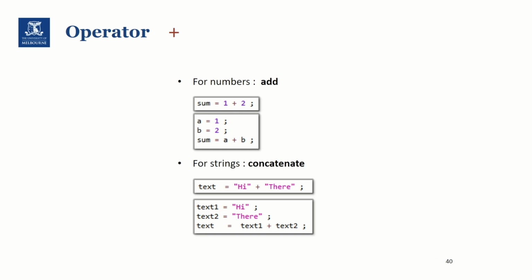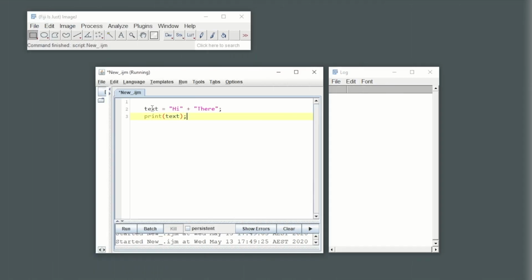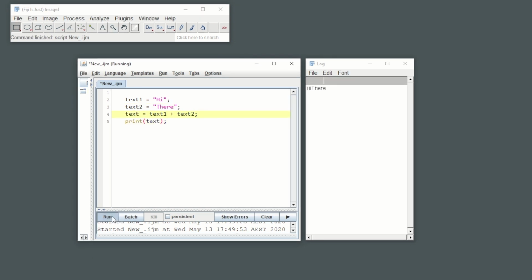This operator can also be used for text. If we use this plus operator in between the strings, what do you think the value of this text variable will be? This plus will concatenate or combine 2 strings into one. It is also working in the same way with variables if the variables are all strings.